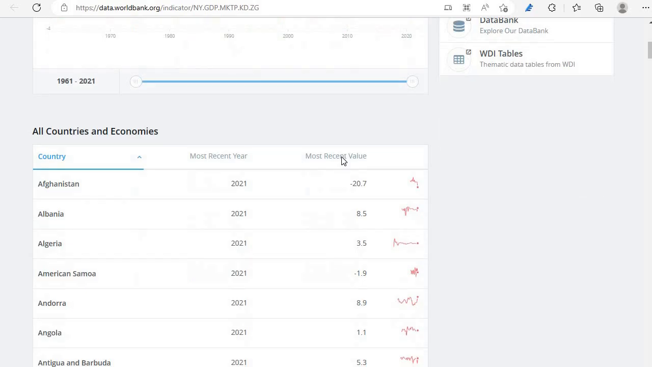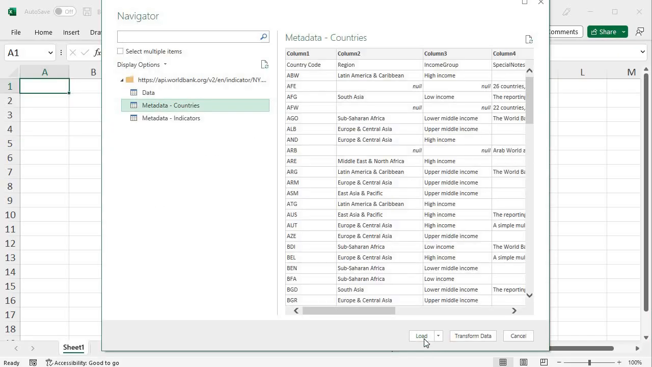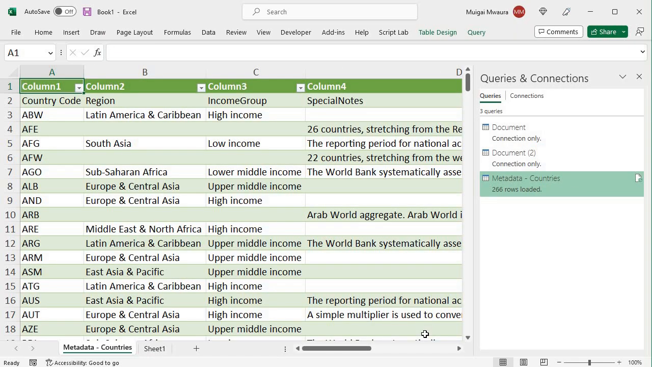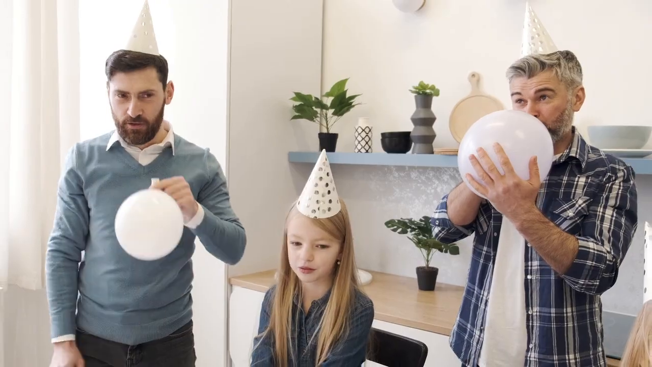Finally, you can import data from the web. This feature allows you to import data from any website into Excel. You can import data from the World Bank website to analyze global economic trends. You can even set it to update automatically so you always have the latest information. Now you can impress your friends with your newfound knowledge of global economics. And they'll never suspect that you can barely use Excel and think that inflation is something that happens to balloons.